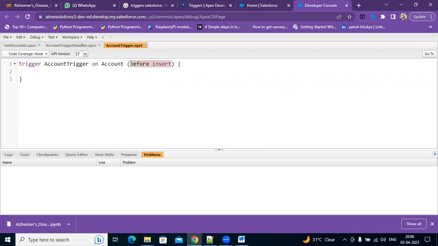Okay, clear? So here you can write different contexts, like before insert. When do we use before insert? While creating a record, if you want to add other field values on the same object, we can use before. Same object means remember before, different objects means remember after. So before inserting a record, we need to enter into this trigger.